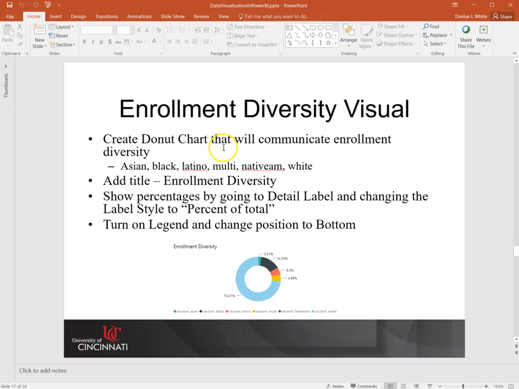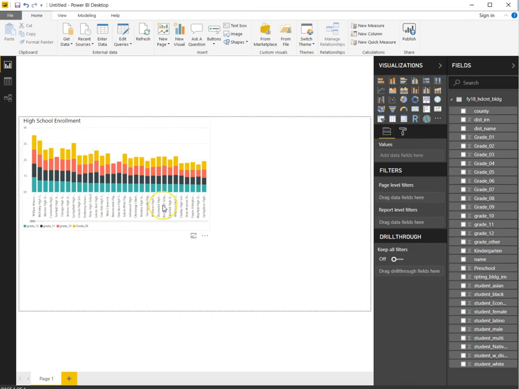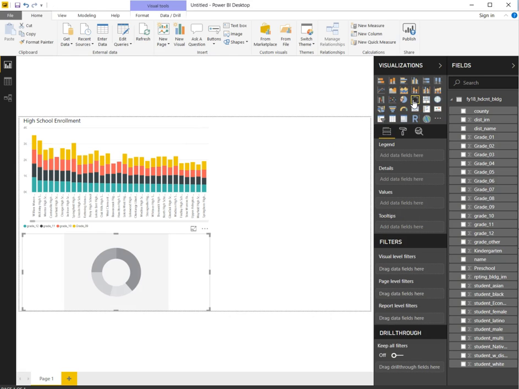And now I want to create a donut chart that's going to communicate enrollment diversity. Add those 6 different enrollment streams and add the title enrollment diversity. I want to show percentages by going to the detail label and changing it to style and then add a legend. So a little bit of action here, but let's add a donut chart. So now I have my stacked column chart. I'm going to add a donut chart and come over here and I can see, oh, this is a donut chart. So I'm going to click on it.